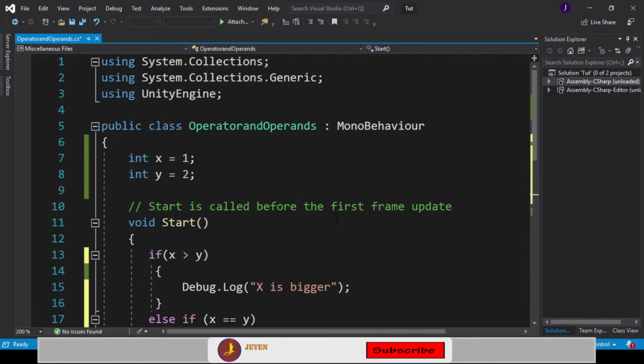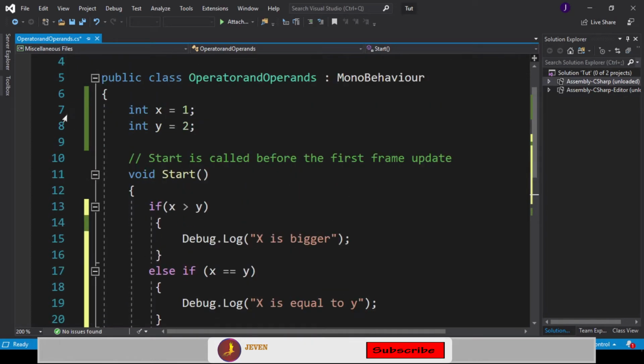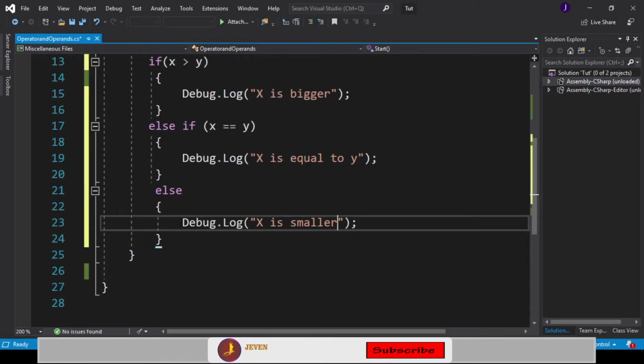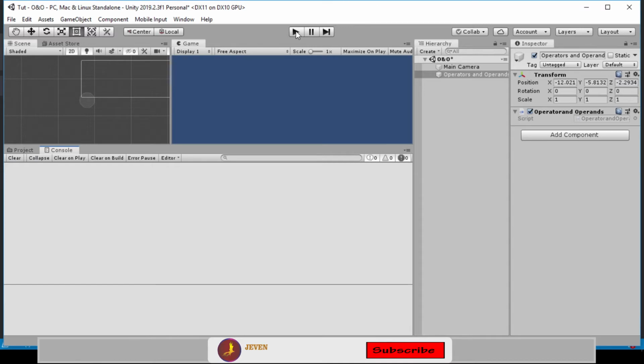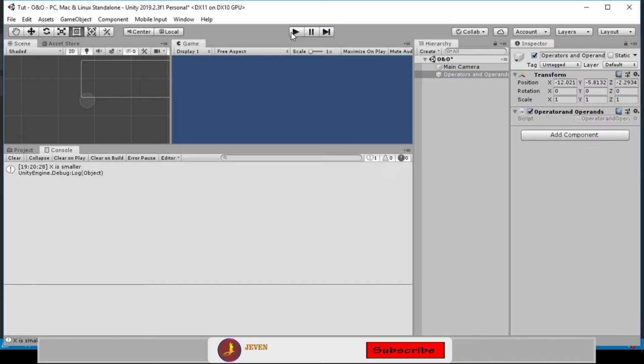Alright, so now let's go into Unity and test this tree out. Right now our int x is 1 and y is 2, so this would not be correct. X is not greater than y and x is not equal to y. So this should be the one that would get printed out. So we can save this and test it to be certain. So play this. And for our console, you can see it prints x is smaller. So that is what it prints out.